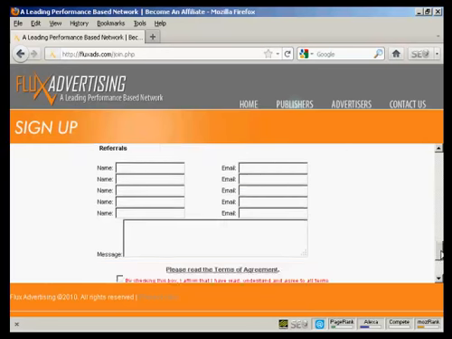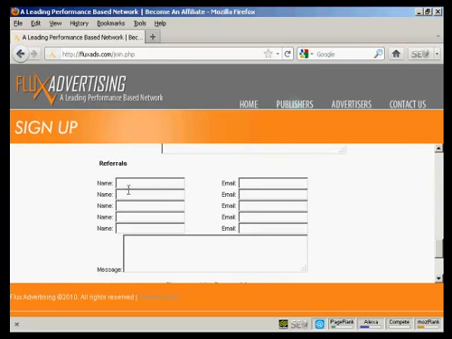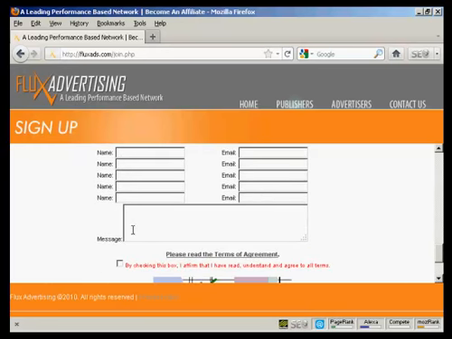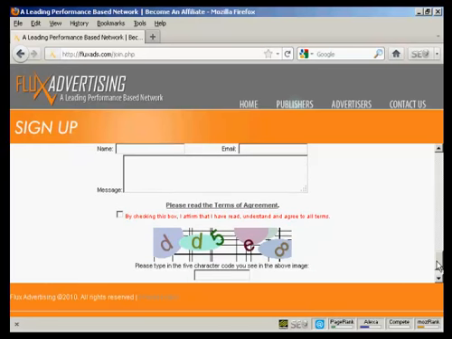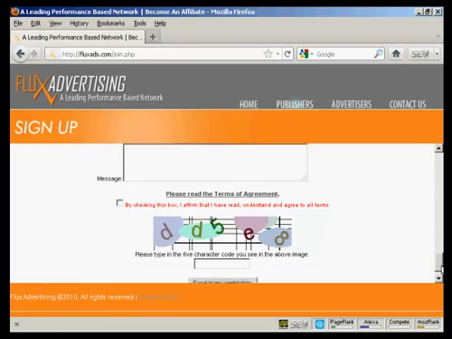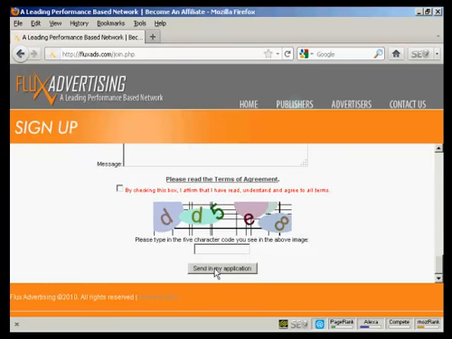If you have any referrals, if someone has referred you to them, then they'll want their name and email address, and you can also add a message in there. Then you have to read the terms and conditions, fill out the captcha, and click here to send in my application.